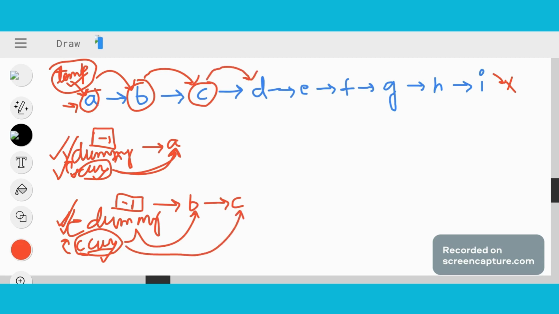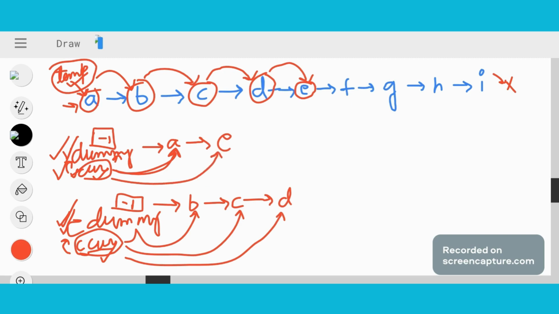Move temp forward. It is now pointing to D. Is D a consonant or a vowel? It is a consonant. Add this D to our consonant list. Move CCur forward. It is now pointing to D. Move temp forward. It is now pointing to E. Is E a consonant or a vowel? It is a vowel. So add this to our vowel list, and move VCur forward too. It is now pointing to E.